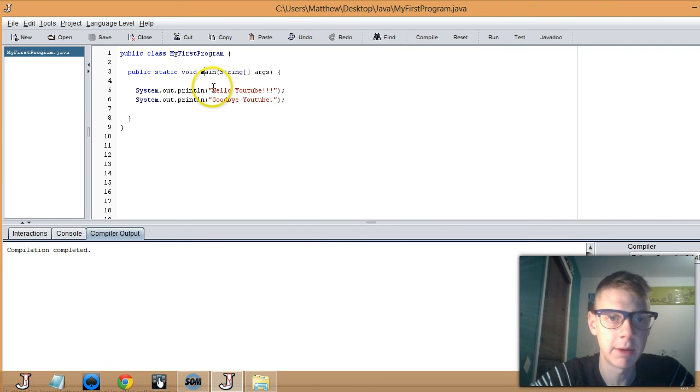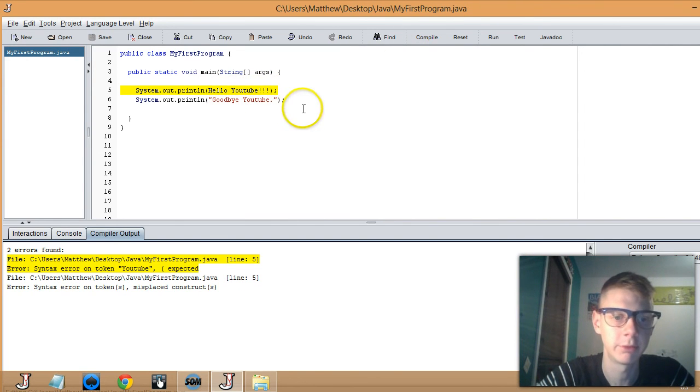Other errors: remember you need to have this in a string. If it is not in a string, it will not work. We're going to be talking about strings and different data types probably in the next video, so stick around for that.